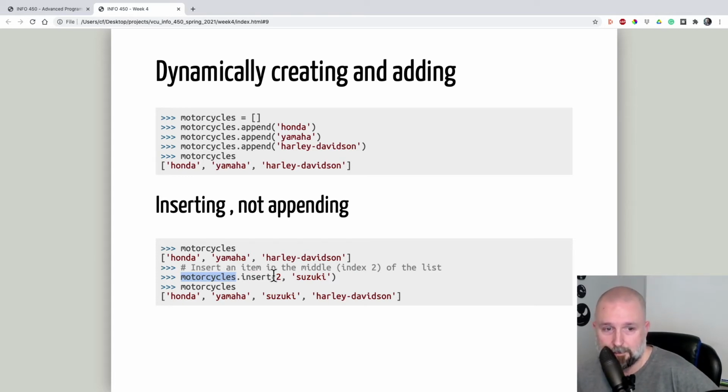motorcycles.insert. Pay attention to the format here. Index number, comma, value. So before, Honda was 0, Yamaha was 1, Harley Davidson is 2. I'm inserting a new value at index 2.